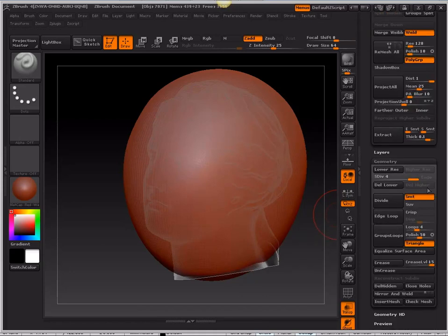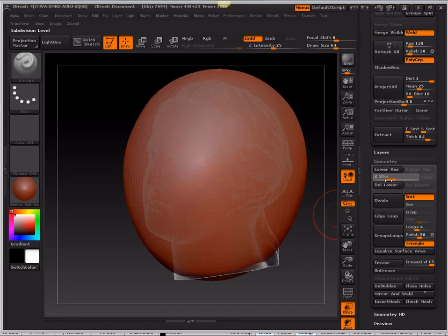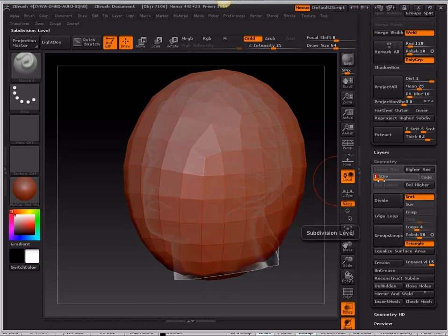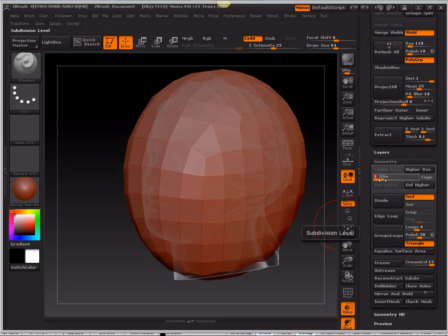Now, there's a sub-D function inside of ZBrush along these divisions where there's history and there's a lot of benefits to modeling inside of ZBrush, but it's also going to help us with our retopology of our scan.